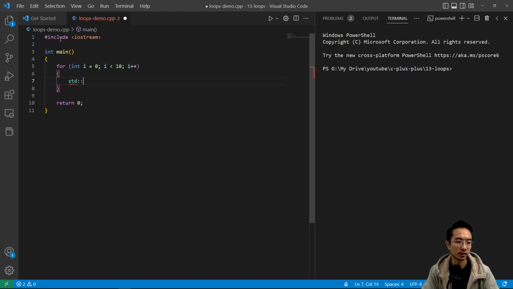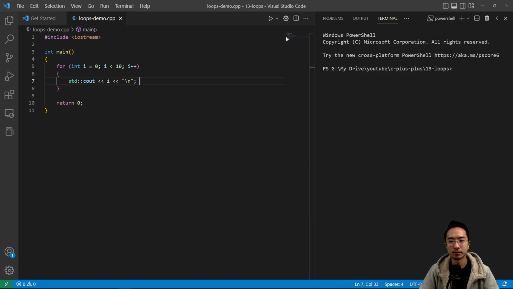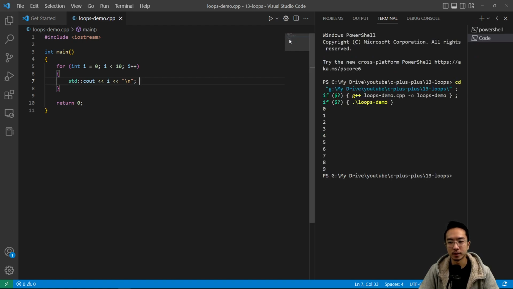So let's just print out the numbers. Save the program and then run it. And you can see it prints out the numbers right before 10. Okay, so that's what the for loop is doing.